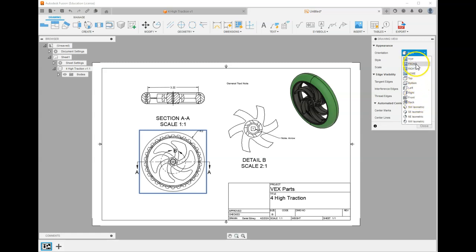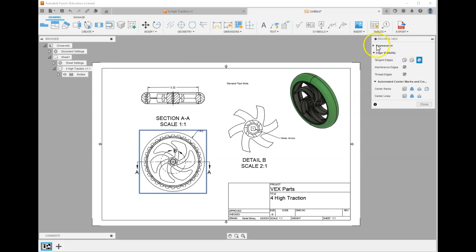You can change it top, front, right, home. You can look at it from a view perspective. You can look at isometrics. So you can change the orientation. You can also change the style.